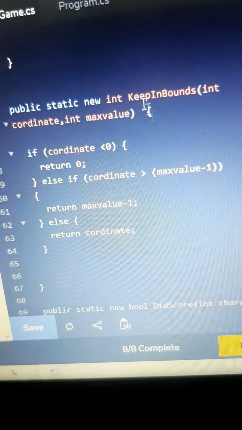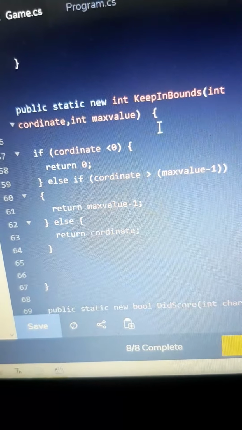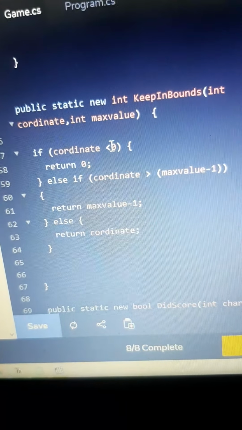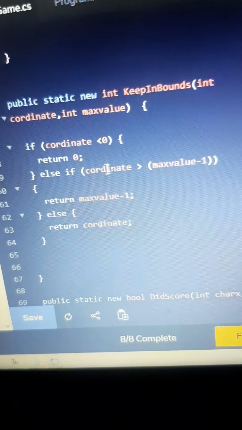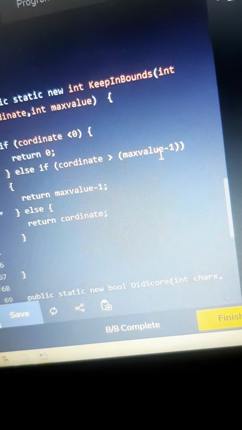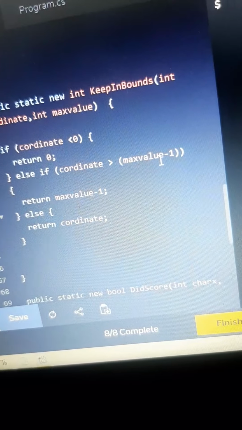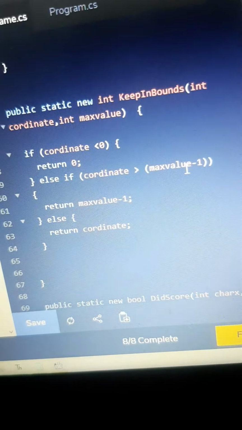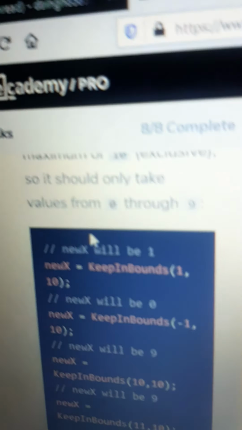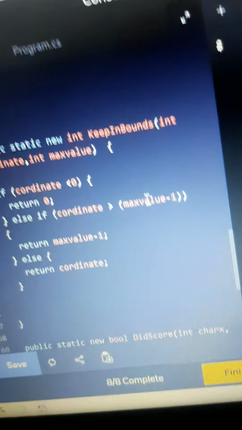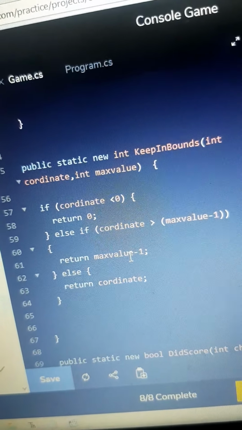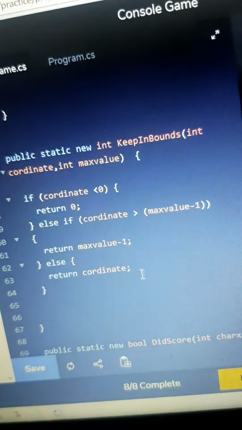Then the keep in bounds had the maximum value. It could go from 0 to 9. So if the coordinate came in negative, it would go back to positive. If it was greater than the maximum value, which was the buffer of 10, it was exclusive, so it could go from 0 to 9. So if max value is 10 minus 1, and we went over 9, it would be brought back to 9, and that would determine the boundaries.